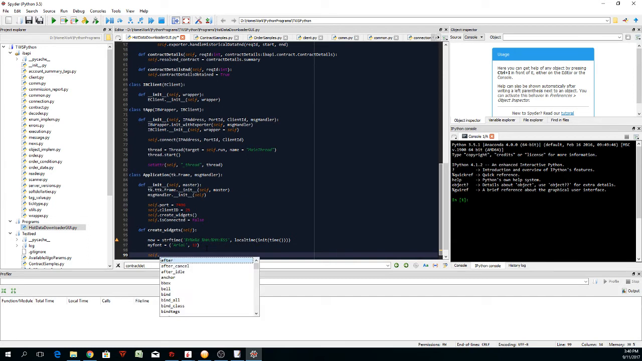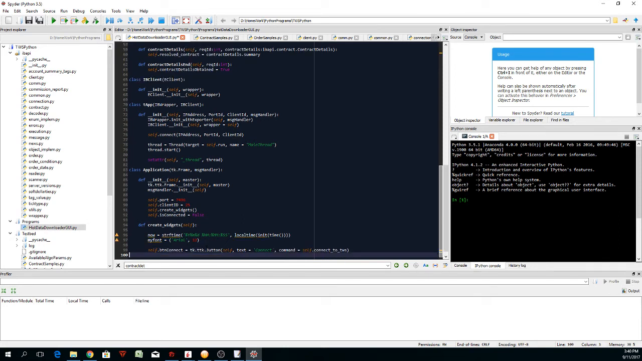So of course we need a button. Let's call it a button for connection. Button connect, we go tk.Button. Connect, command equals connect to TWS, Trader Workstation. We need to set the location of it to be row 0, column 1.